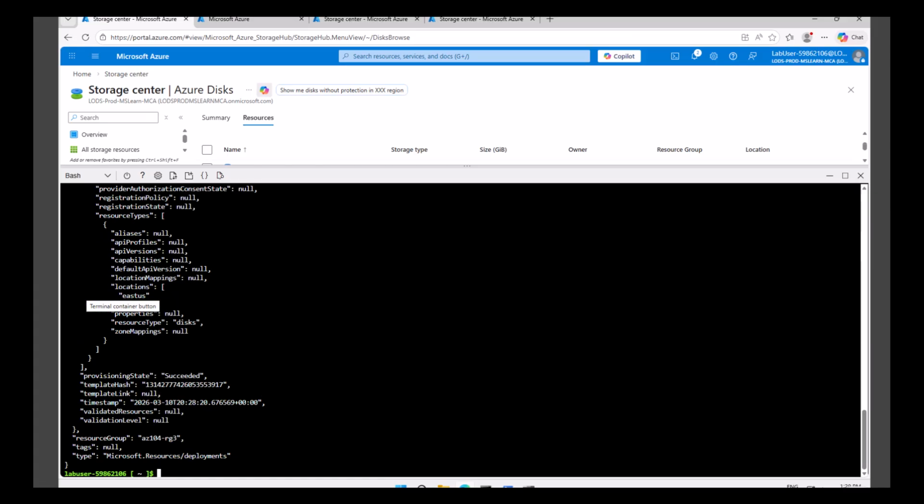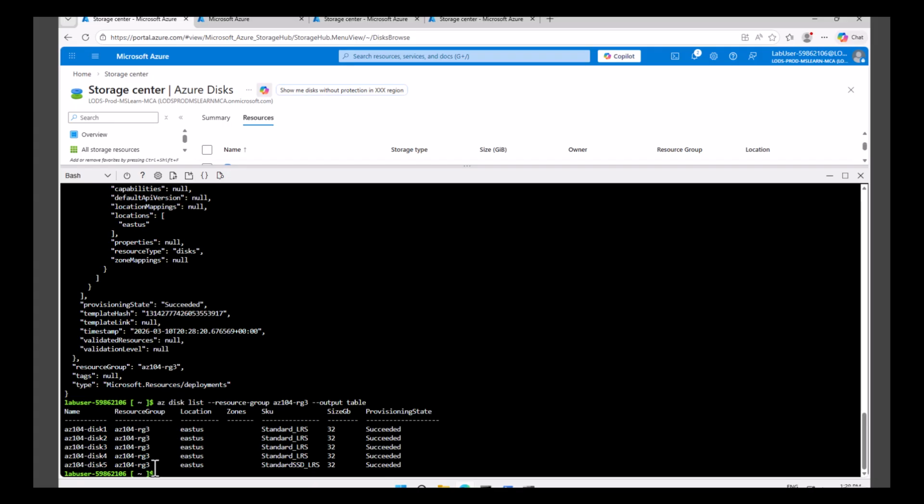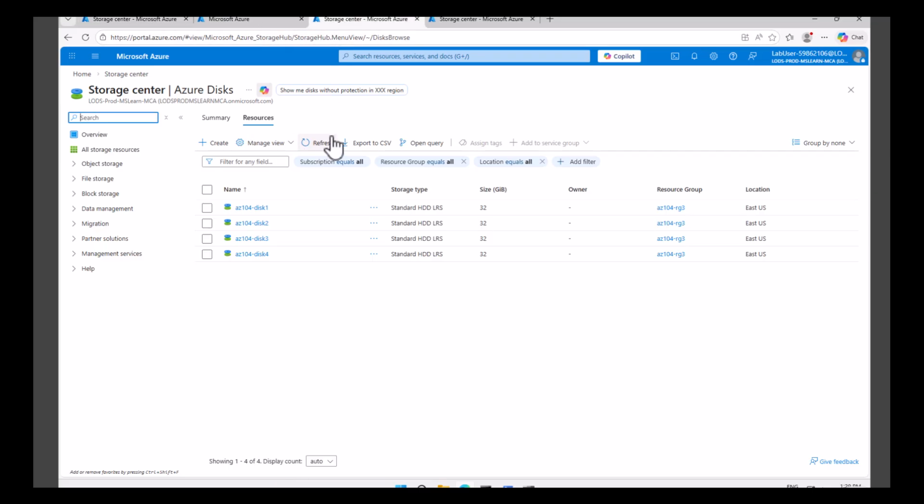Now the deployment is completed. You can type this command to check what all resources you have inside this resource group, and press enter. All the 5 disks are provisioned, and here the SKU is Standard SSD LRS. Now if I go to my disk center here and refresh this, you can see my new disk is ready. This time, just to show you a difference, I have created this disk using Standard SSD, and size and everything is fine.